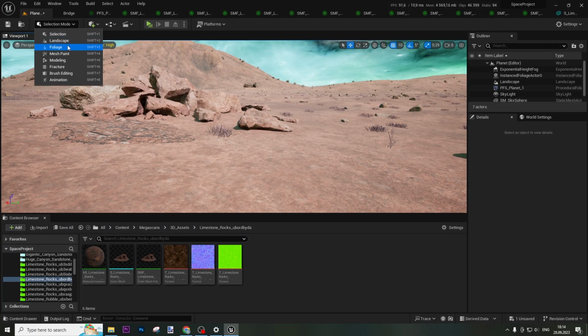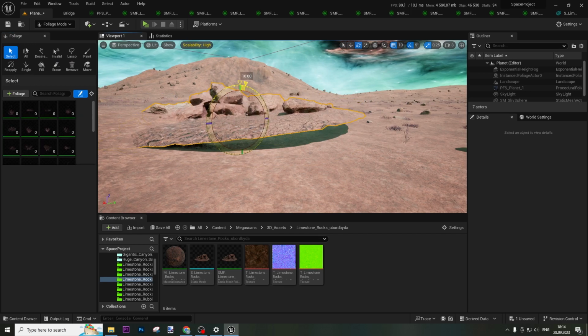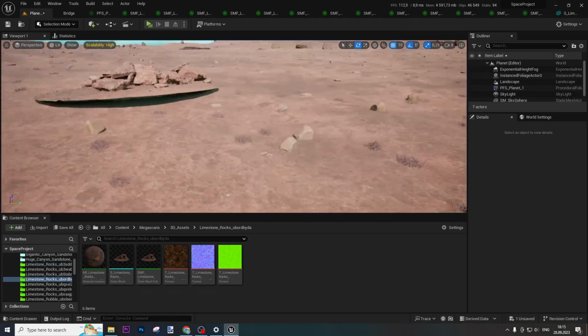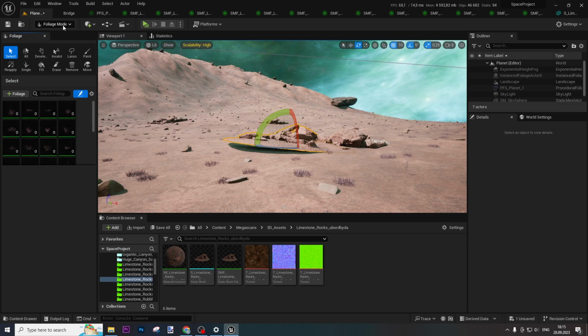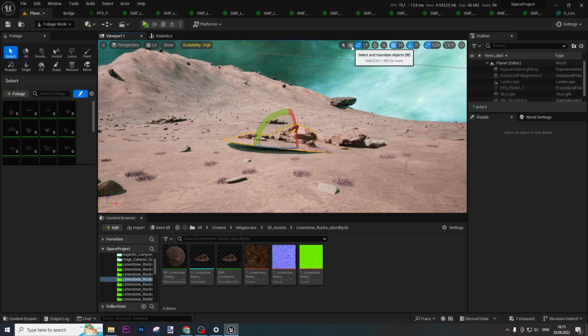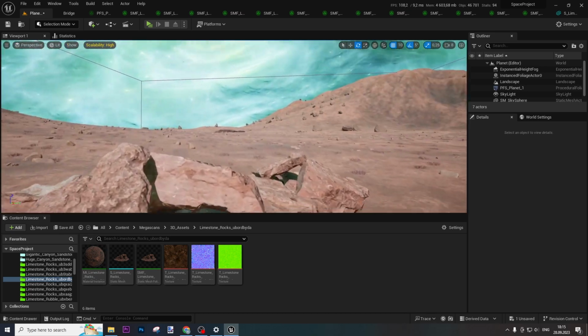Let me destroy some stuff. For example, select this one and let me change it like this. Okay. Sometimes you will get this type of problem when it is spawned on the slope like this. So you can change it by yourself. Go to the foliage mode, select, you can click on the stuff or this one, change rotation, translate the object, and correct that stuff, for example, like this. And then it looks alright.